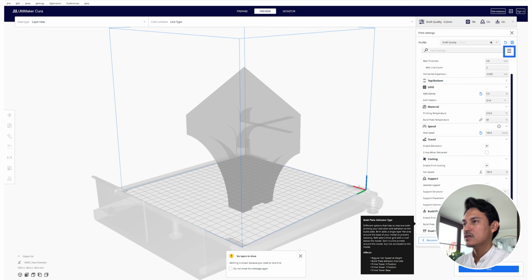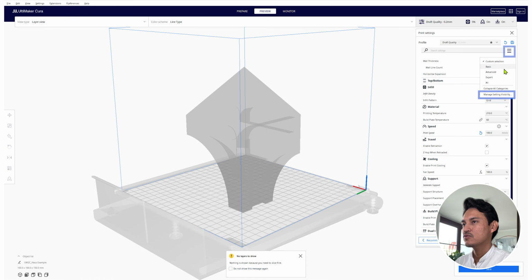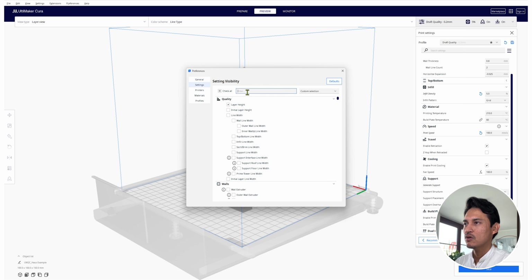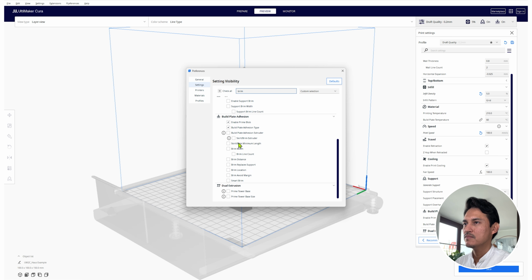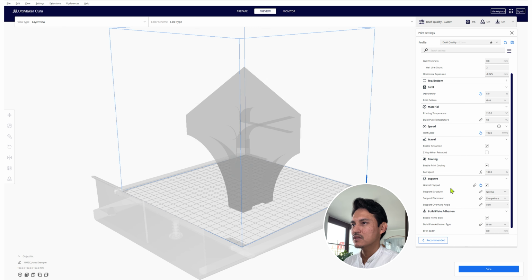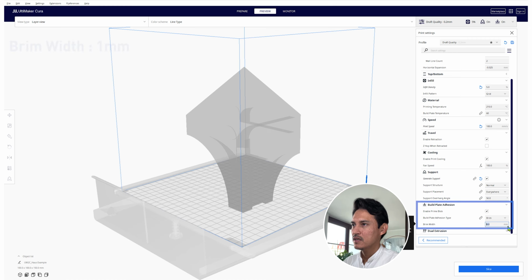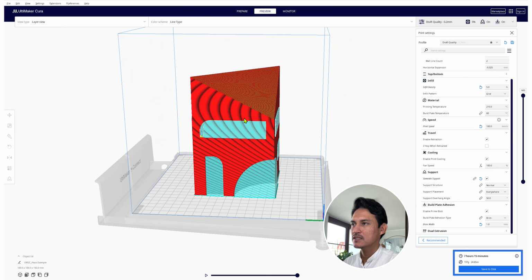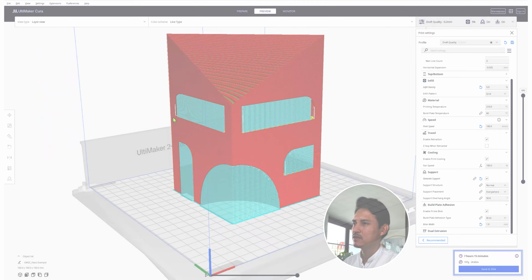And for that, you go to the 3 horizontal lines button, top right, and pick Manage Setting Visibility. Then a new window will open, then we look for the brim, and check the box Brim Width. Now this option is open in your 3D printing settings window. Here we will reduce it to 1 mm, so after slicing again, we see much less brim, and the printing time has been reduced to 7 hours 15 minutes.